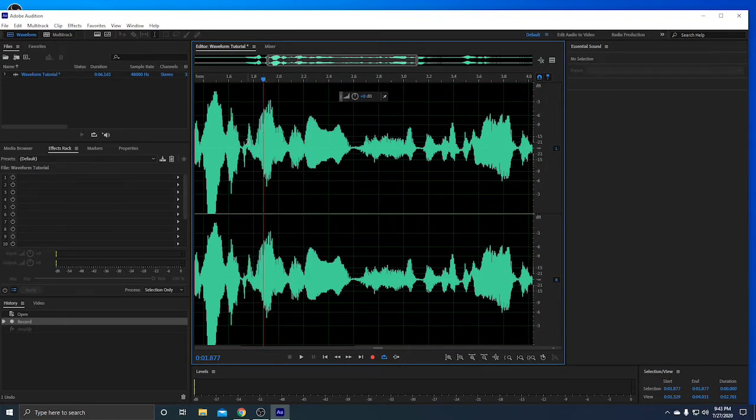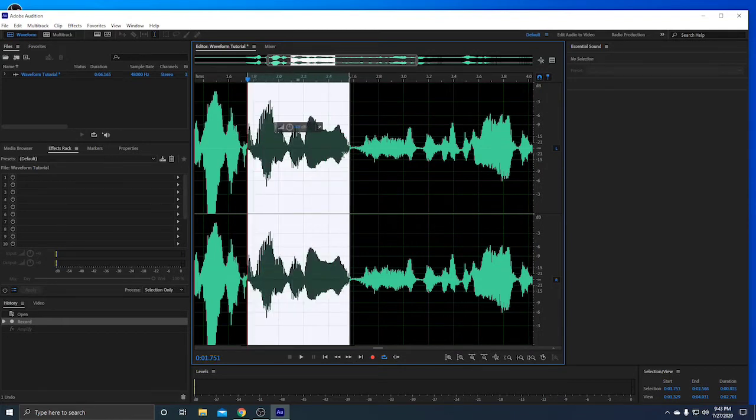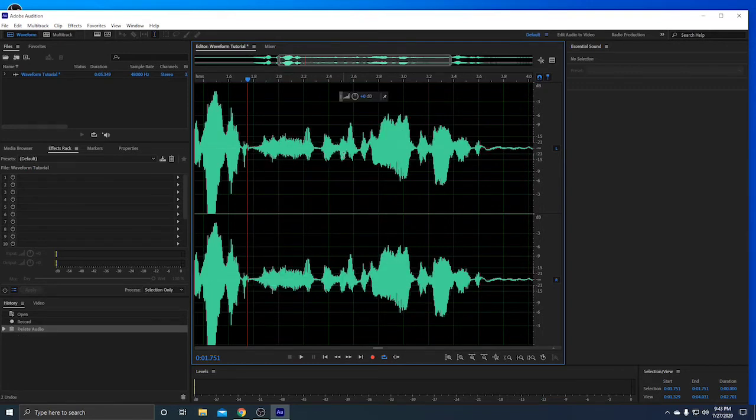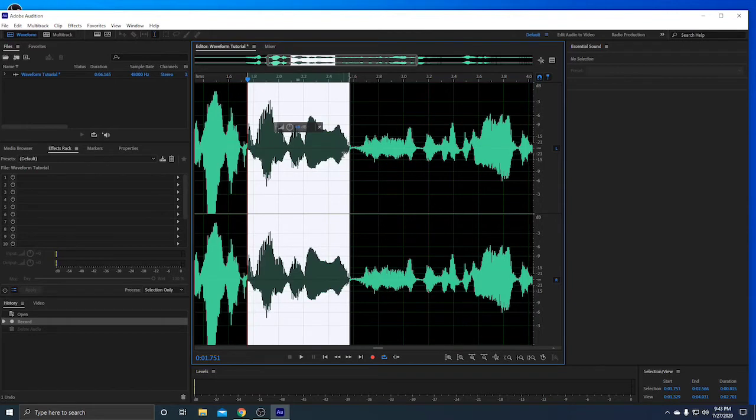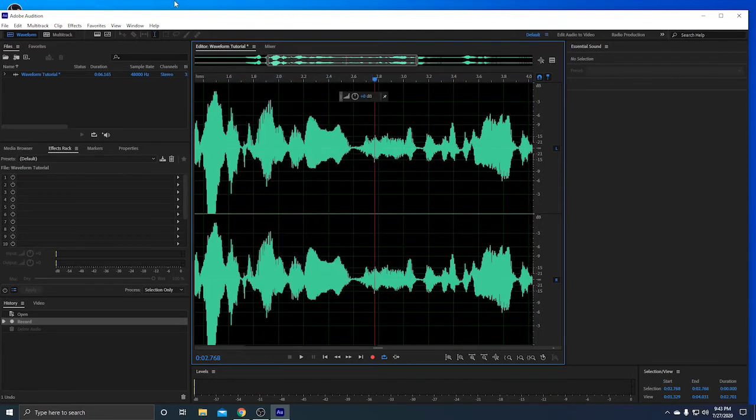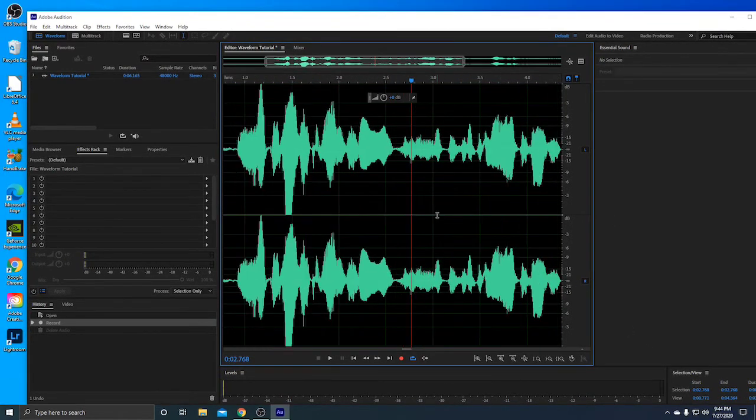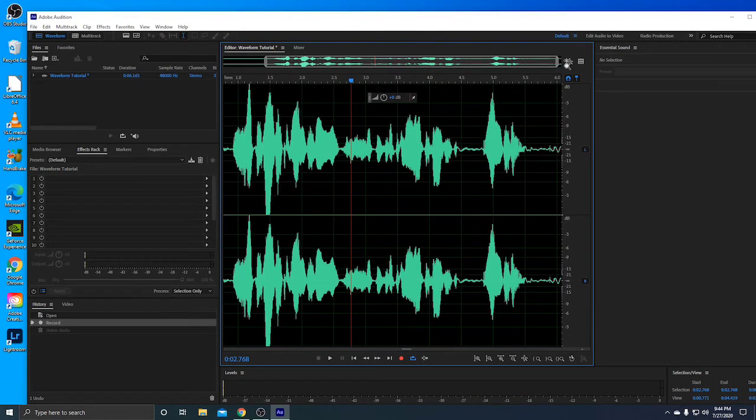So if you want to delete this, if you didn't like how it sounded, you could delete it. But if you want it back, Control or Command Z, and it brings it right back. So that's it for the waveform. Let's go check out the multitrack.